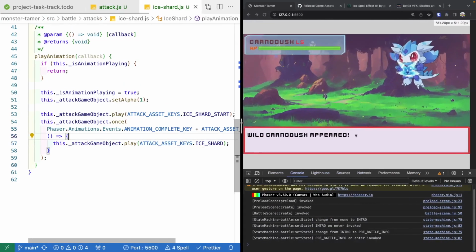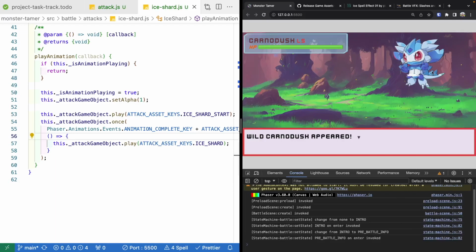All right, so if we come over to our scene, we should be able to see our changes. So we'll see right away our first animation plays. Once it completes, it starts our second animation.